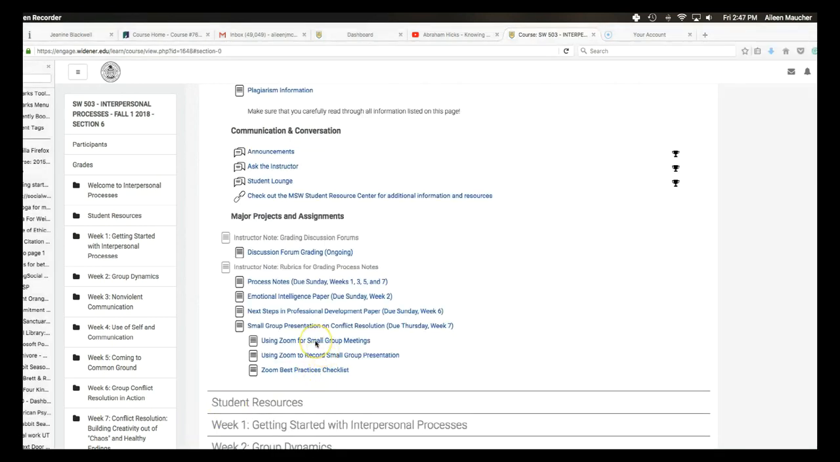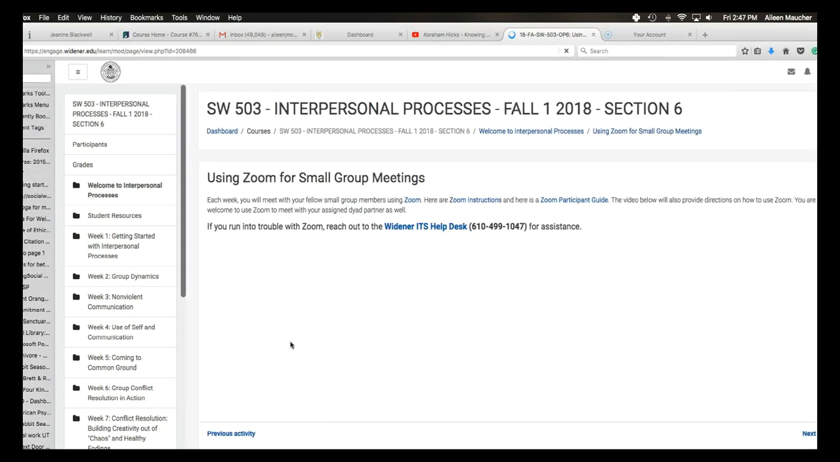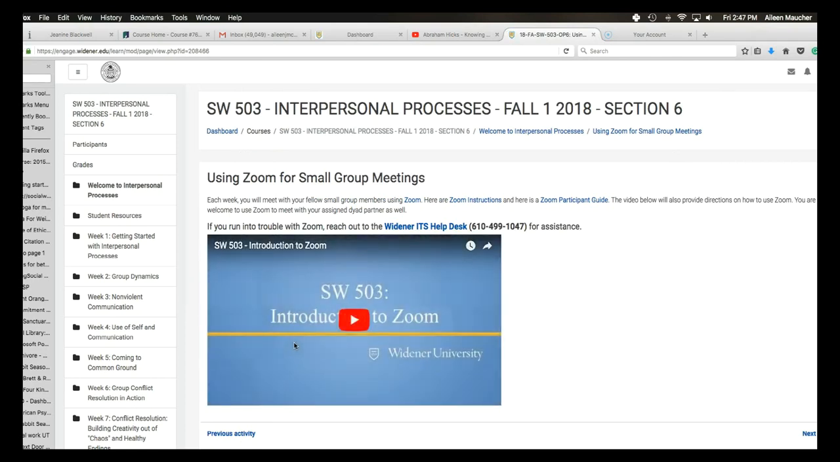Let's spend a few moments here just going over how to use Zoom for small group meetings. I know that Zoom is maybe a brand new technology for some of you. It is fairly user-friendly. Each week you're going to be meeting with your fellow small group members using Zoom. You want to make sure that you're downloading the Zoom participation guide as well as the Zoom instructions and watching this video, which walks you through step-by-step how to use Zoom. You're also welcome to use Zoom with your dyad partner as well.